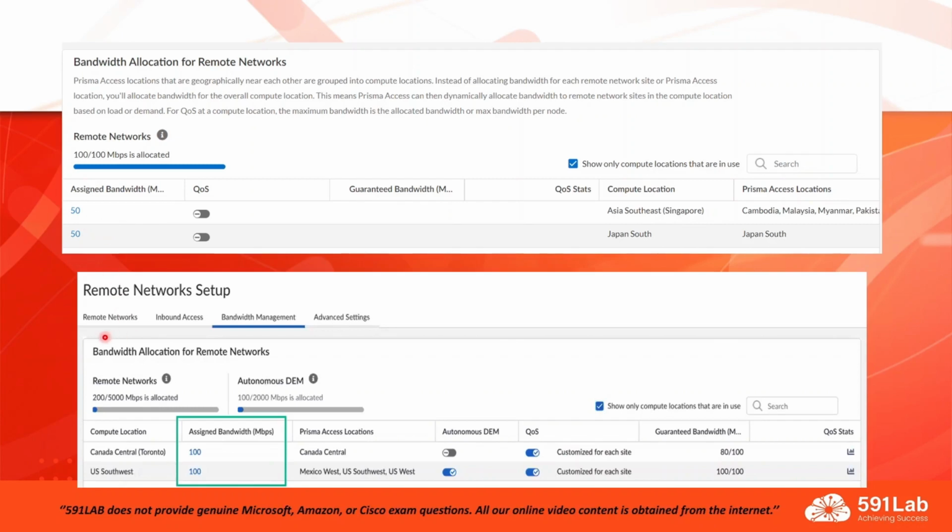Then in the second capture, we have the total bandwidth that we can allocate, which is 5000, and we still only allocate 200 into 2 locations. This configuration is also valid because we do not need to allocate all the bandwidth that we have to the compute locations. Then the answer for question number 5 is as follows.